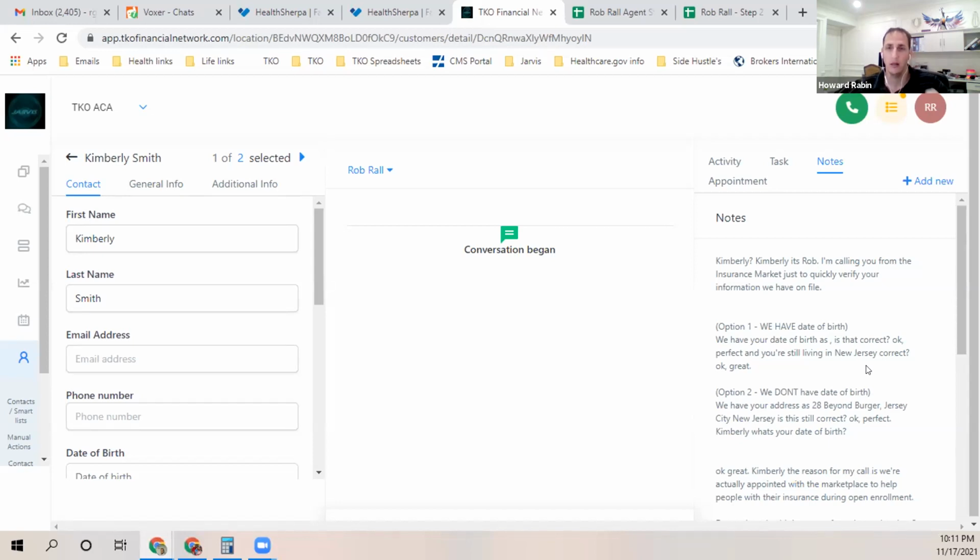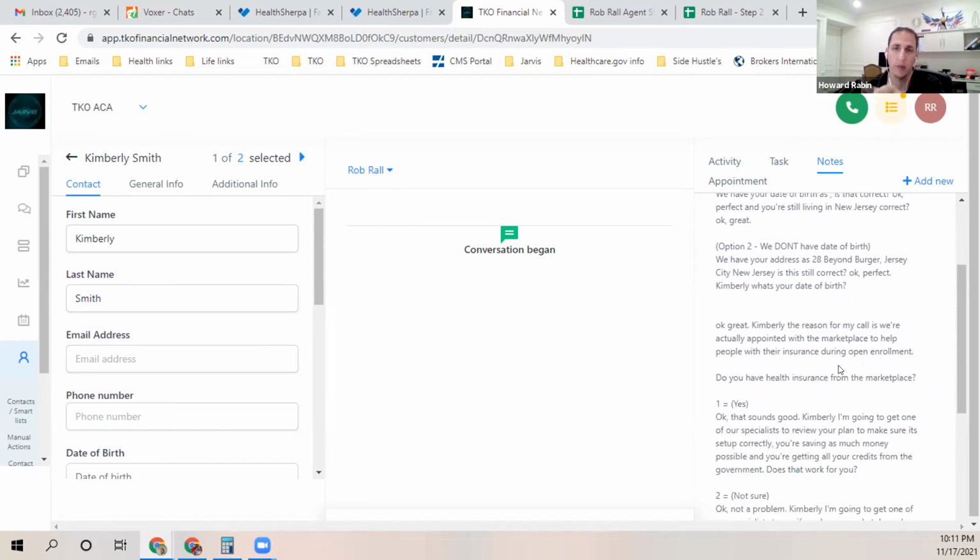We need their first name, their last name, their date of birth, and their state. With those four pieces of information, we can do our job and we can see if they need a plan and if they don't have one.